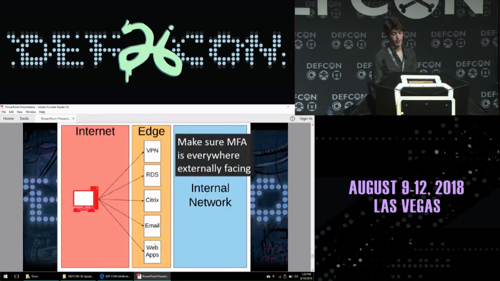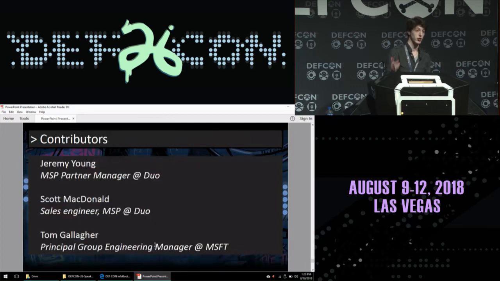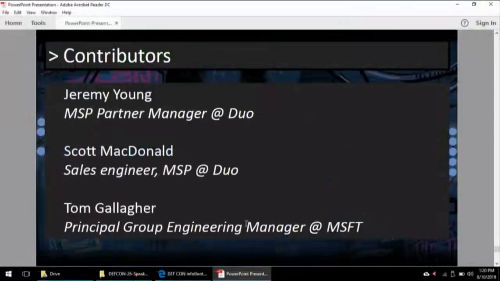Implement MFA everywhere. Filter on 139, 445. And remember that split tunnel VPNs and IPv6 are typically a gap. All right, here are the contributors. Sorry for the rush through.